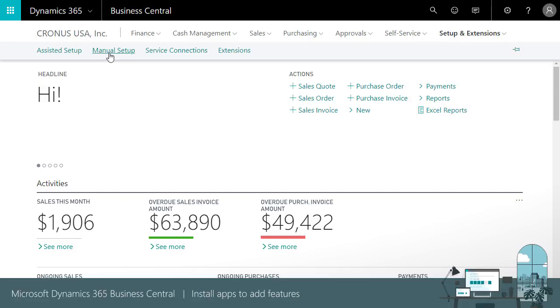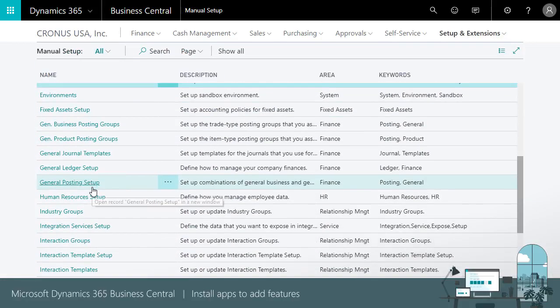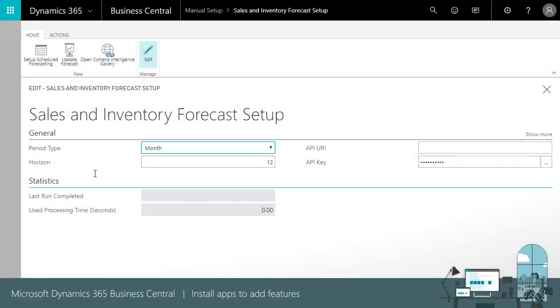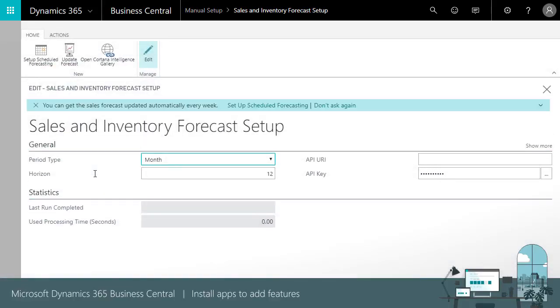In this case, I search for Forecast and select Sales and Inventory Forecast Setup to continue with the setup and configuration of the app.